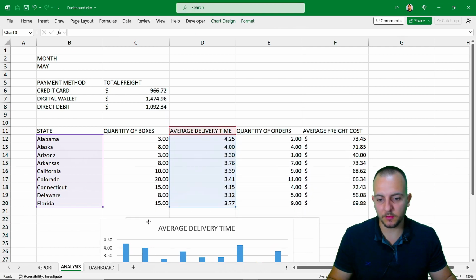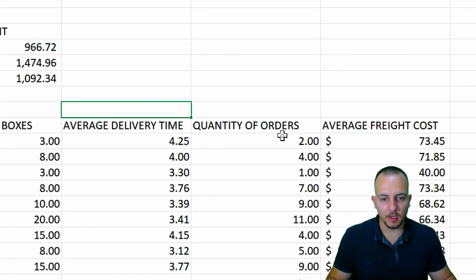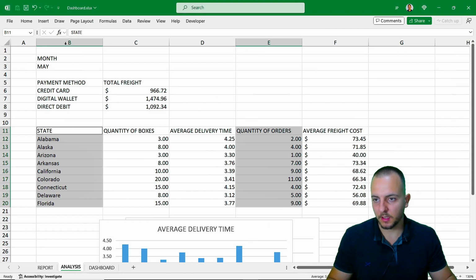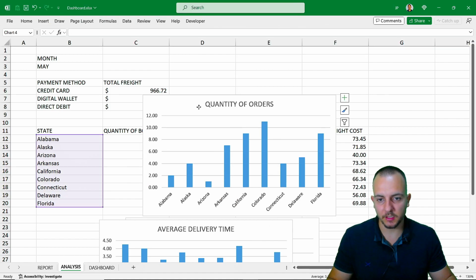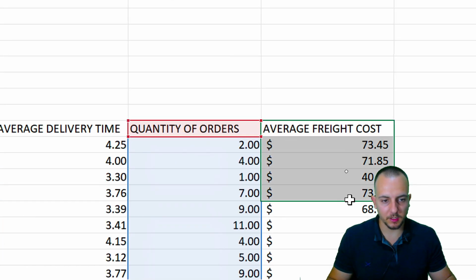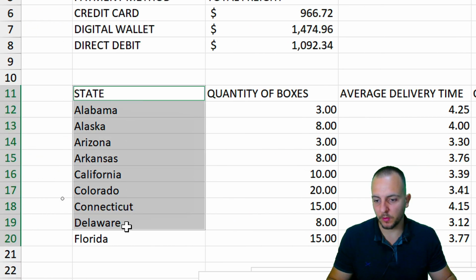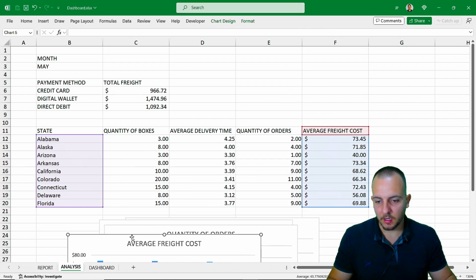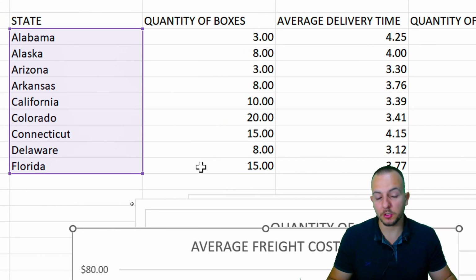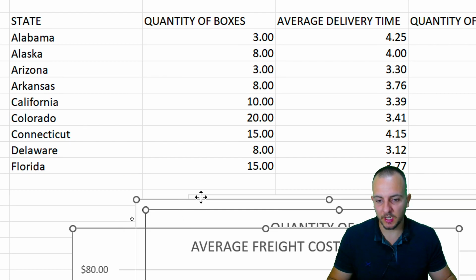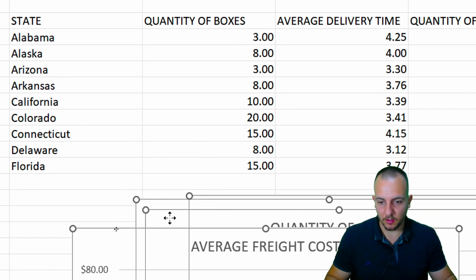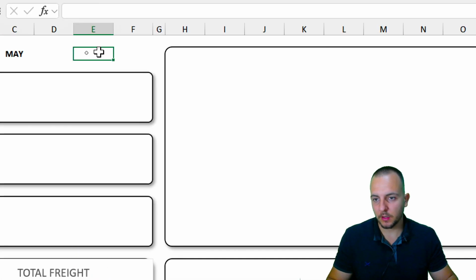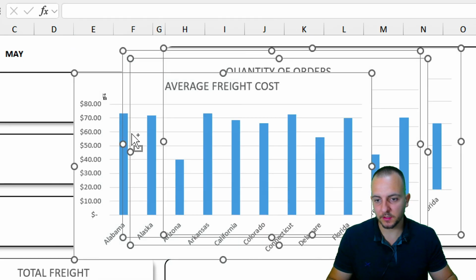Let me bring it down. Now the quantity order like this, and also the state. And again, insert column chart. And the last one, the average freight with the state. Insert column. Okay, now I'm gonna press and hold the Control key to select all the different charts that I have, and then right click, cut, go to the dashboard itself, right click, and paste.